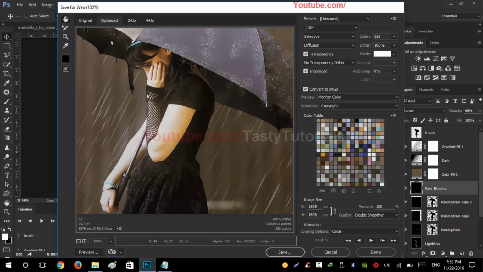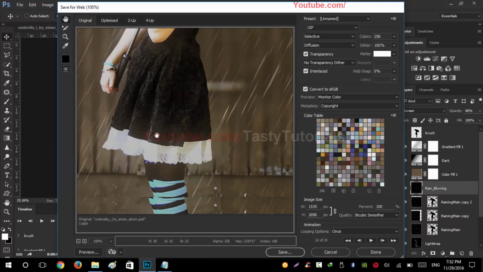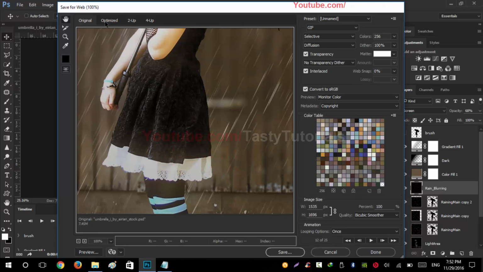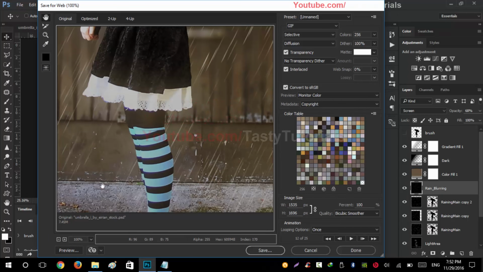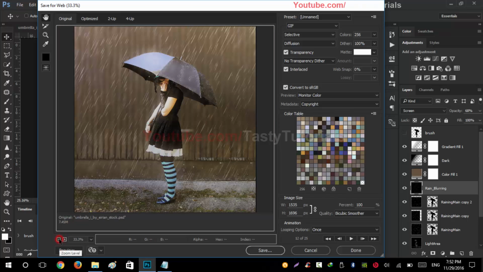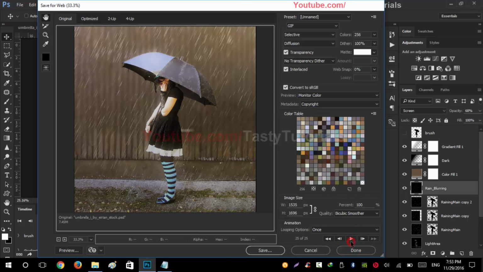But go to Original. It will be the original in your original composition. So click on Original, zoom it out, and what we need to do is the looping option. So let's just play. You will see that it stopped. Play again.